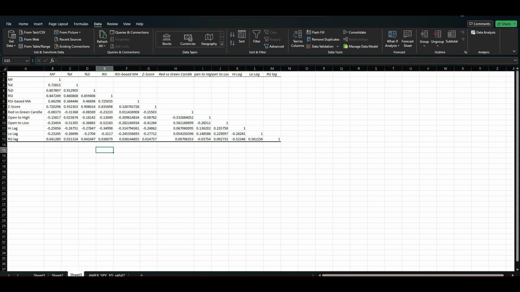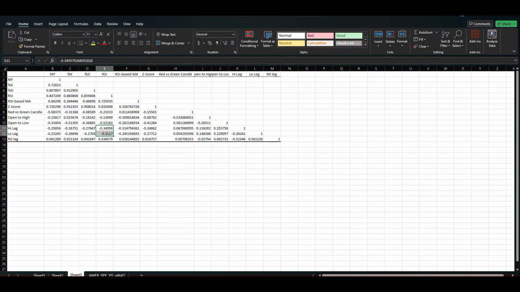So really all of these, let's just try to find three or higher. So the 3 or higher seems to be the RSI, the RSI MA in terms of the high lag. And I believe that is it.